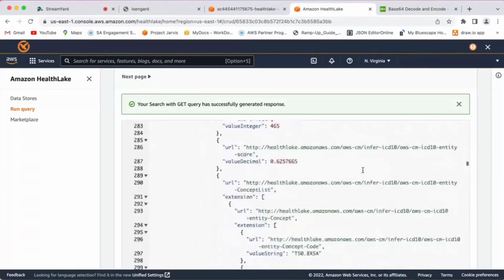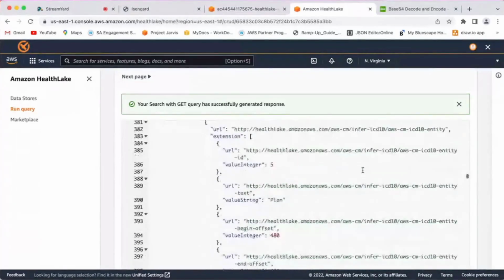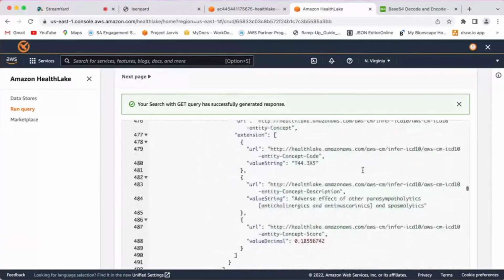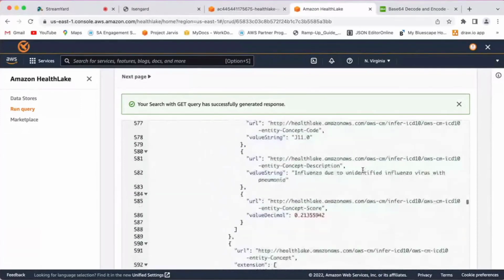But the one area that I wanted to delve into here is actually in the body of the text that was used to analyze it. And it's here. I just have to find it. I'm just scrolling down here.